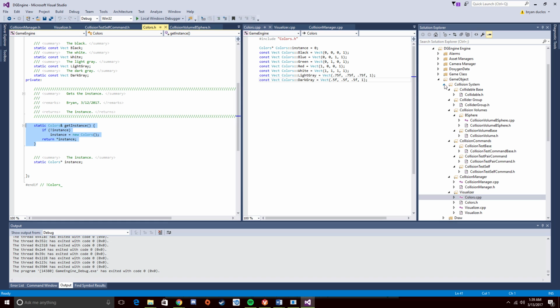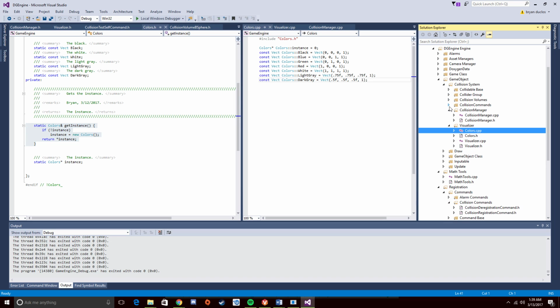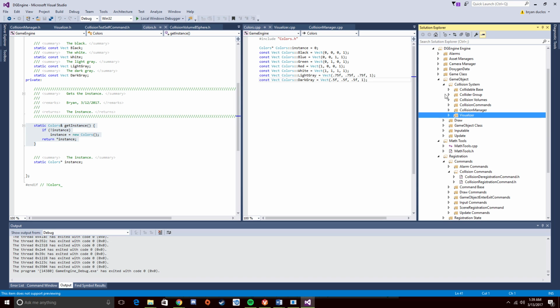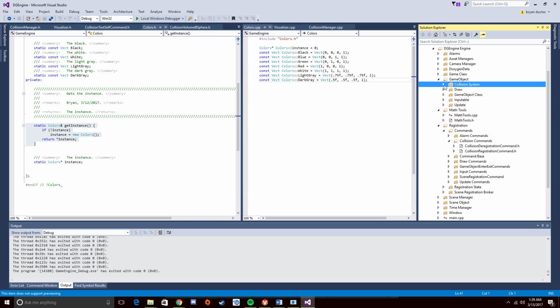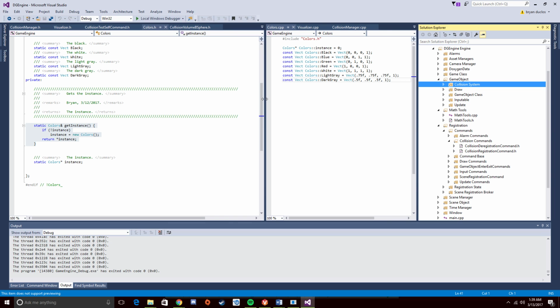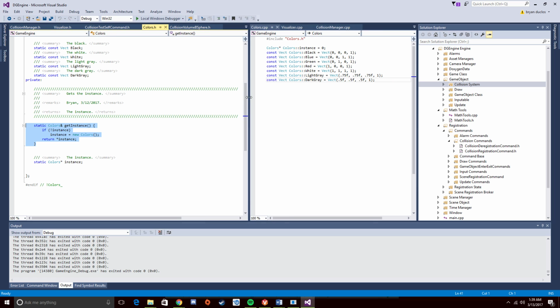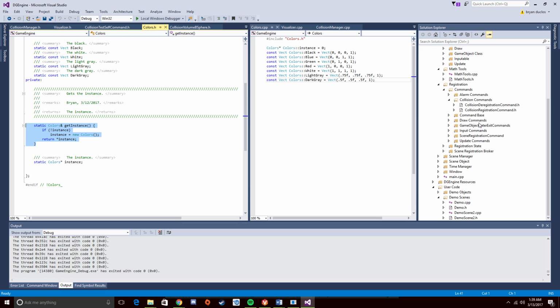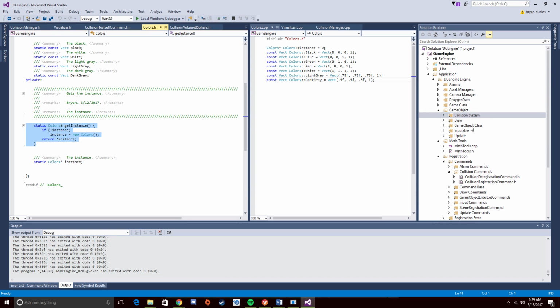Yeah. So that is the collision system. We saw it working earlier in the demo. We've seen the visualizer working before too. Yeah. So I think I'm going to end the collision system video here, and then go into the alarms next.